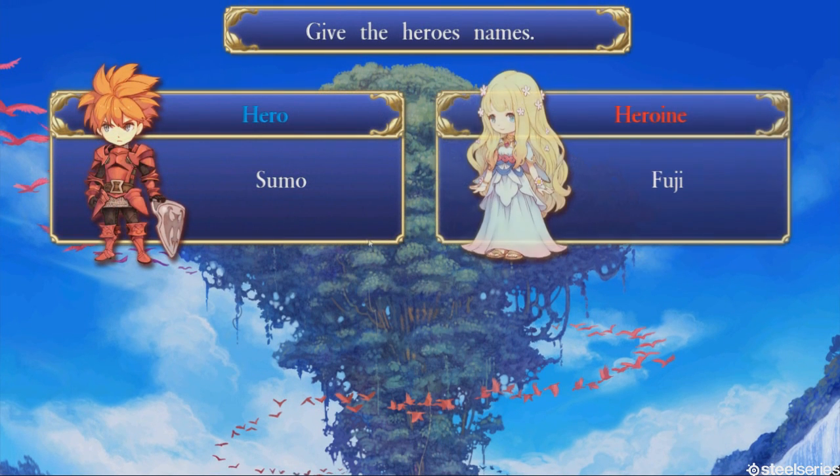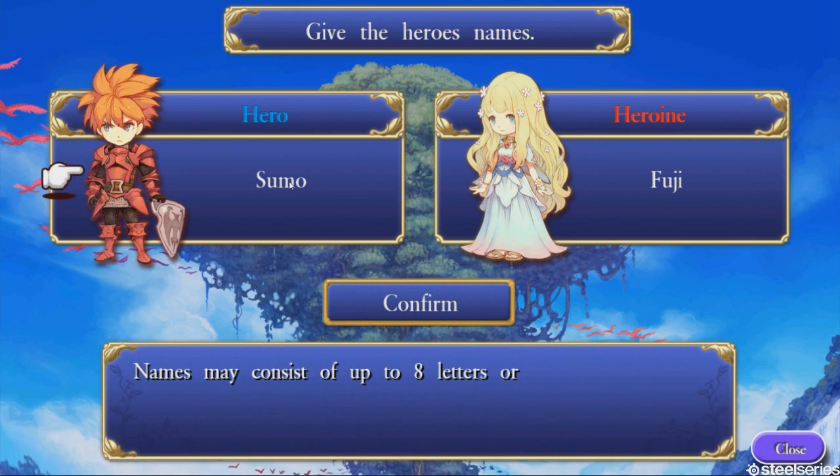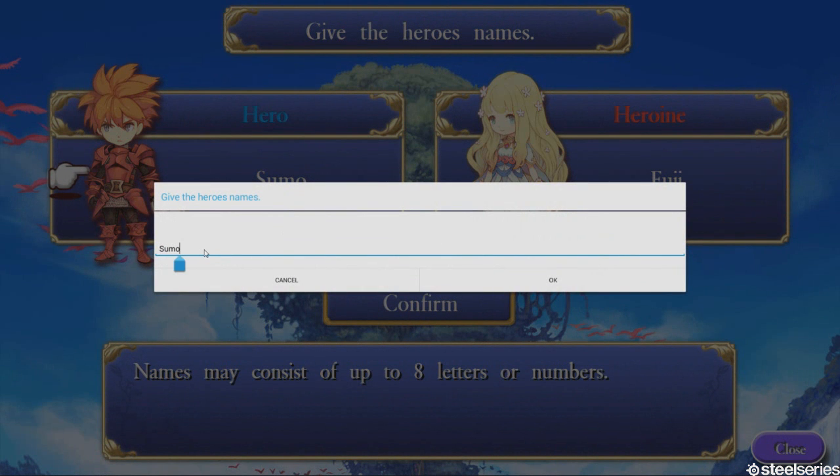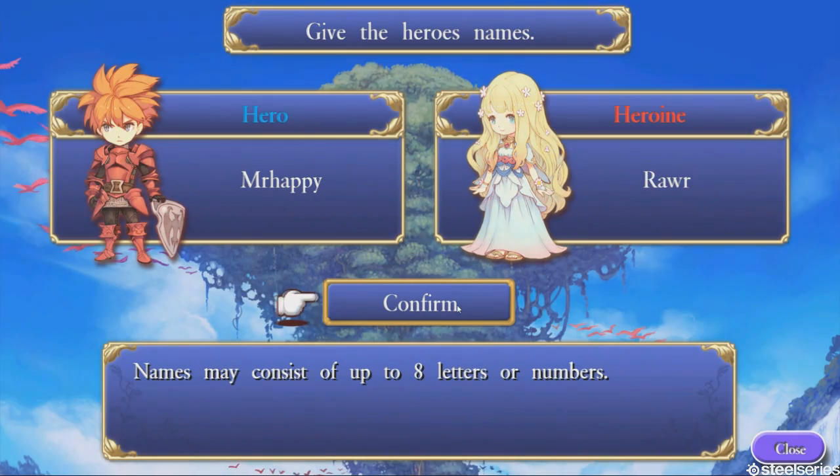Now, we do have a hero and a heroine. Keep in mind, you only play as the hero. His natural name is Sumo. We're going to name him Mr. Happy. Needs to be 8 characters or less. And then I'll name Fuji, which is going to be the female protagonist. You don't play as her, but she's the female protagonist. Her name's going to be Roar.